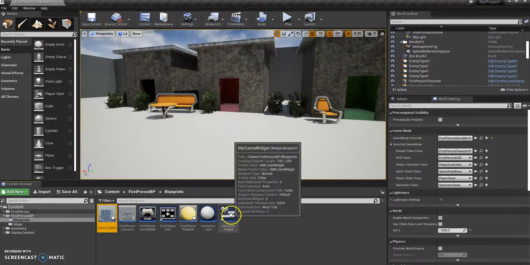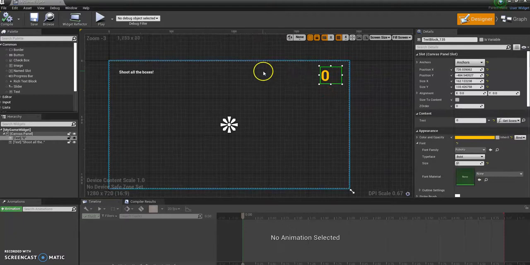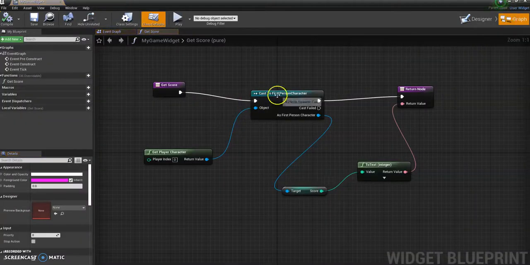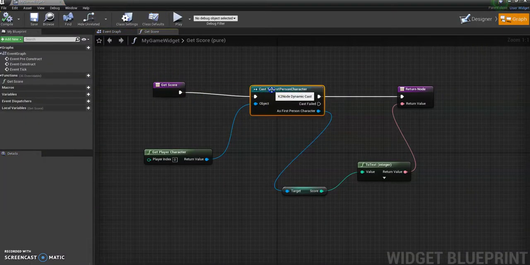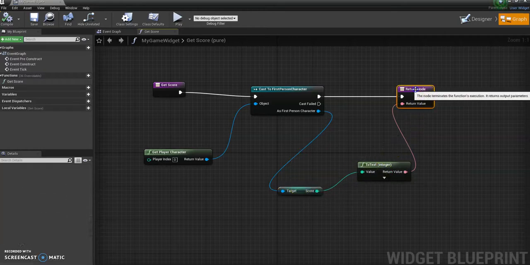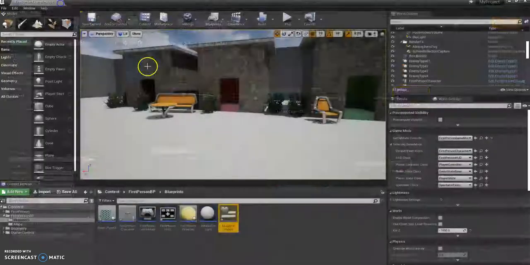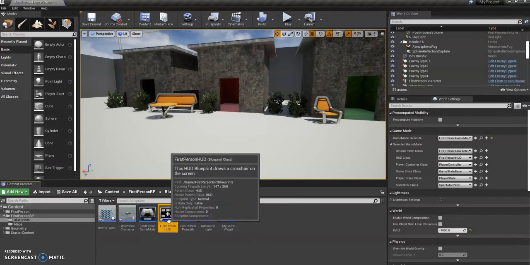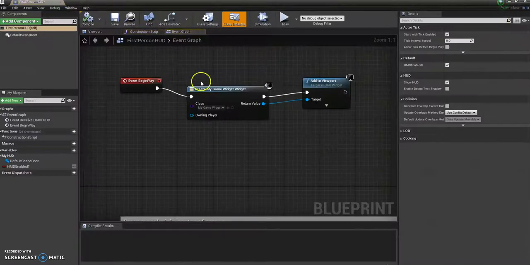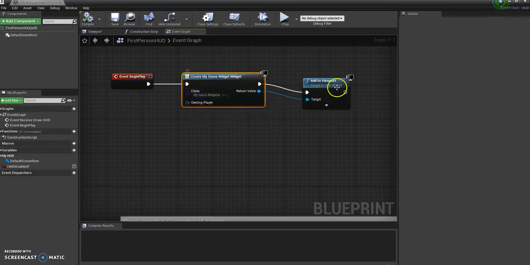Then in the widget, we created a value in the corner, which looks in the first person character, gets whatever the score value is, the variable at any time, and returns that to display it to the screen. Okay, and then in the first person HUD, it is, at the beginning of the game, displaying that widget to the viewport.